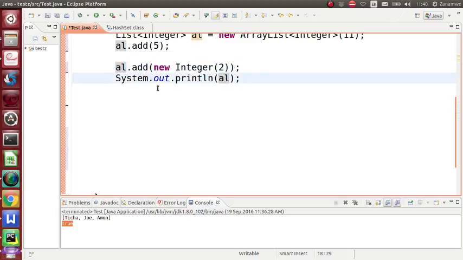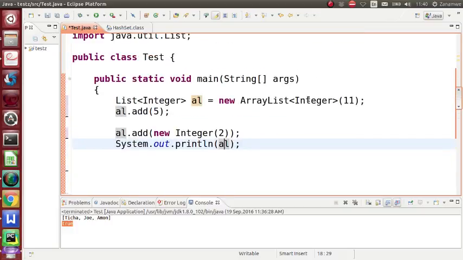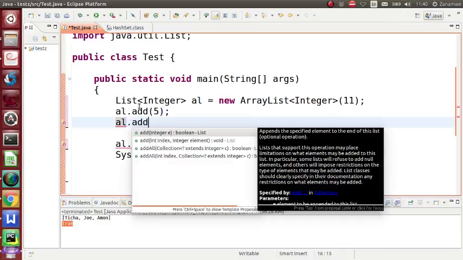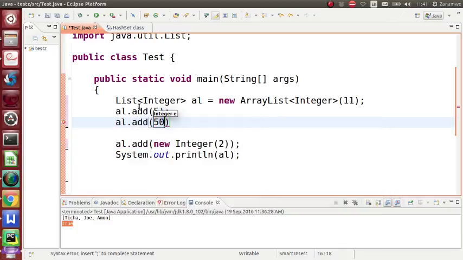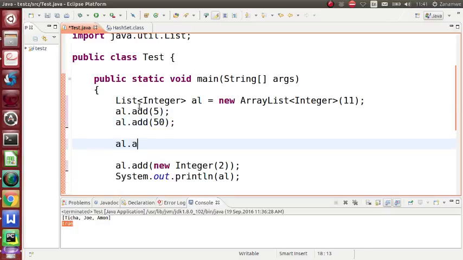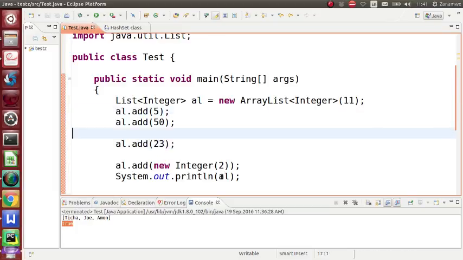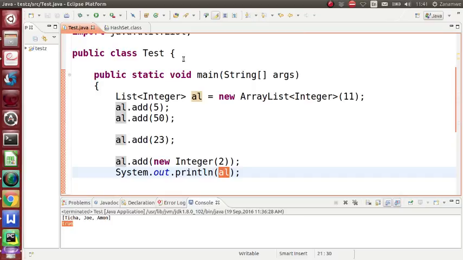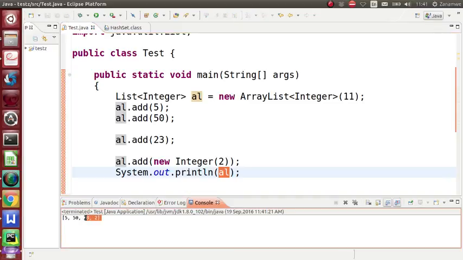Right, so we are saying we only have 2 elements. Let's add some elements here. al dot add 50, then al dot add 23. So what he's saying is that if we just pass this al as an argument and try to print, this is the output that we get. But he's saying we don't want the output to be presented like that. You want to have each number on a separate line.